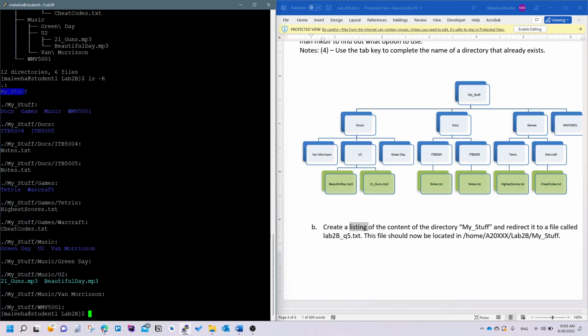Like here it says there's a folder my stuff. Within my stuff you have docs, games, music, and then within docs you have ITB 5004 5005. Within each of these you have files. So the blue ones are directories and the white ones are files. So under 5004 and 5005 you have notes.txt. Under games you have two folders, Tetris, Warcraft, and under Tetris you have highest score. Under Warcraft you have cheat codes. Under music you have three folders again, and then under each of them it is showing what you have. Under Green Day you have nothing.